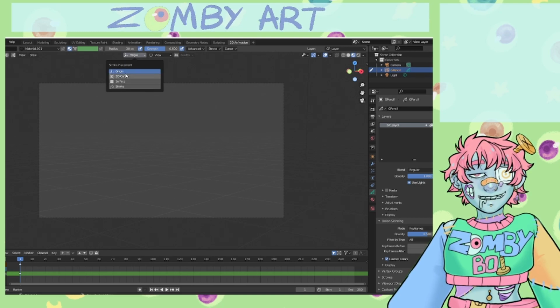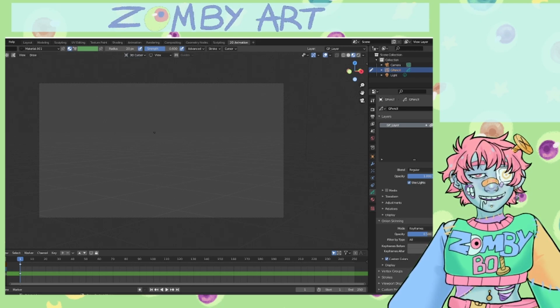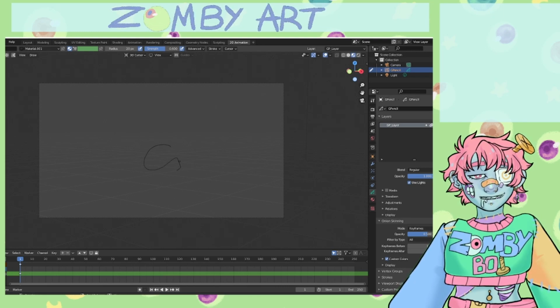Okay, so now we're going to do something a bit difficult. You have different things. You have origin, where it uses your origin. You have 3D cursor, where it will use where your 3D cursor is.